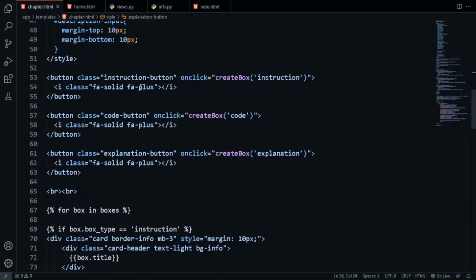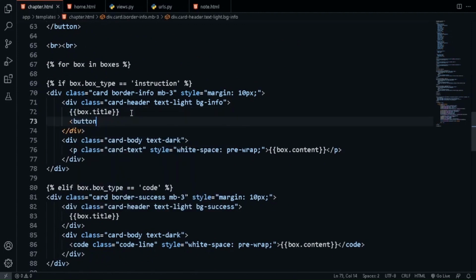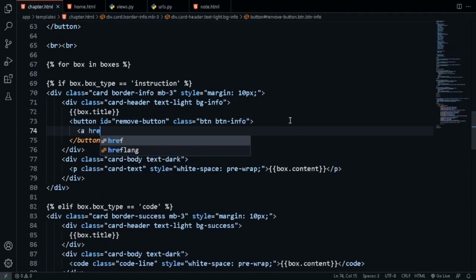How to do that? It's not so hard. We will come into the chapter.html, and in here under this box.title we are going to create a button, and the ID is remove button. Again we will just give remove button itself, and I will give it a class of button info, that is a light blue color, because our instructions box is light blue in color. We will give it the same color itself, and then inside that we want an a tag, and the href will be the URL of delete box, and then we have primary key of ID will be equal to box.id.